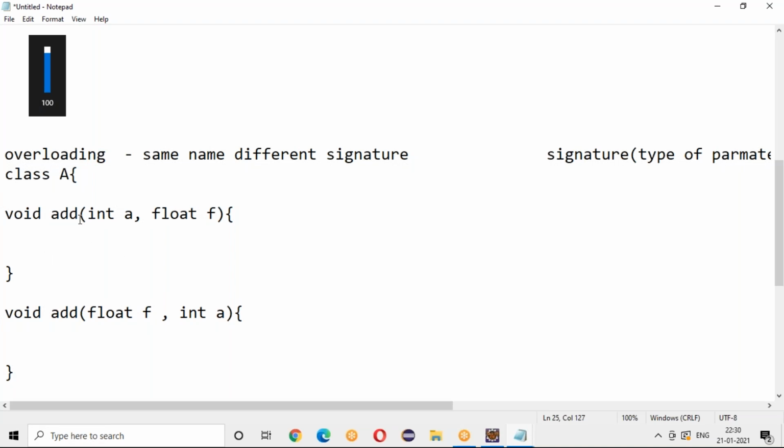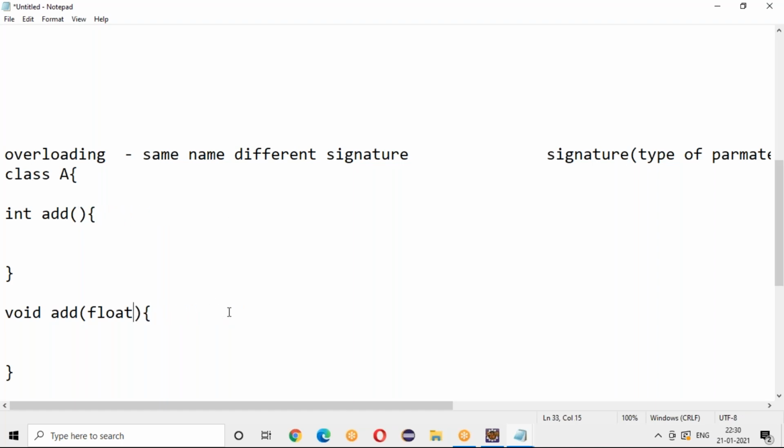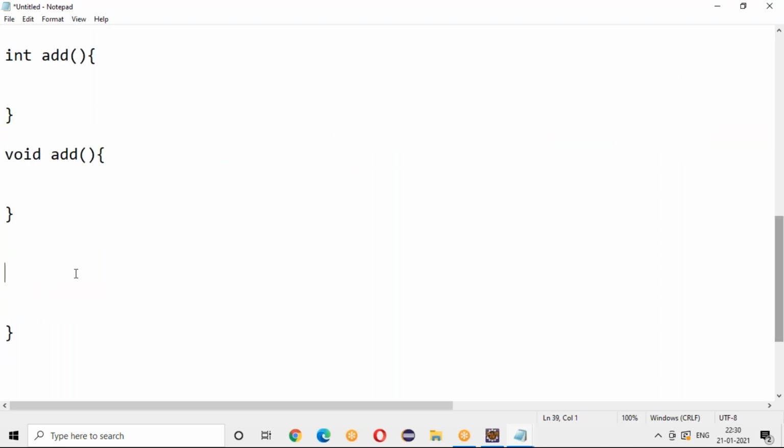And the next one will be your return type. I think you understood. Here I can have a return type called int. So here I'll have the same thing. Both have 0 parameters, but what makes the difference between these two? They have different signatures based on the return type. So whatever you say, same name, different signature, you call it overloading. So what is overriding? I think you are clear with overloading.